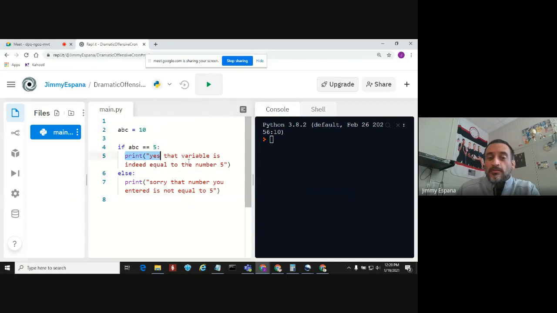If it is, then we're going to print out the statement. Otherwise, we're not going to do that. So we're going to go to this block of code, the else block. And in this case, we're going to say, "Sorry, that number you entered is not equal to 5." So the expectation is that this piece of text will be printed here on the screen. So let's run it and see what happens.